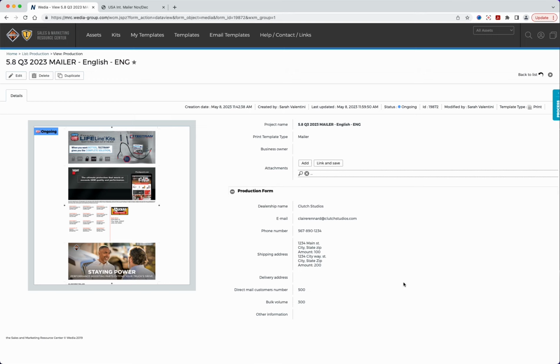And so the final step now is to finalize all of this. So it's going to finalize and lock down your mailer template. So that means no more changes can be made to it. And it's going to lock down your production form info, no more changes. And it also lets me know on my end that your order is complete, you're submitting it, and I'm going to get it submitted for print.